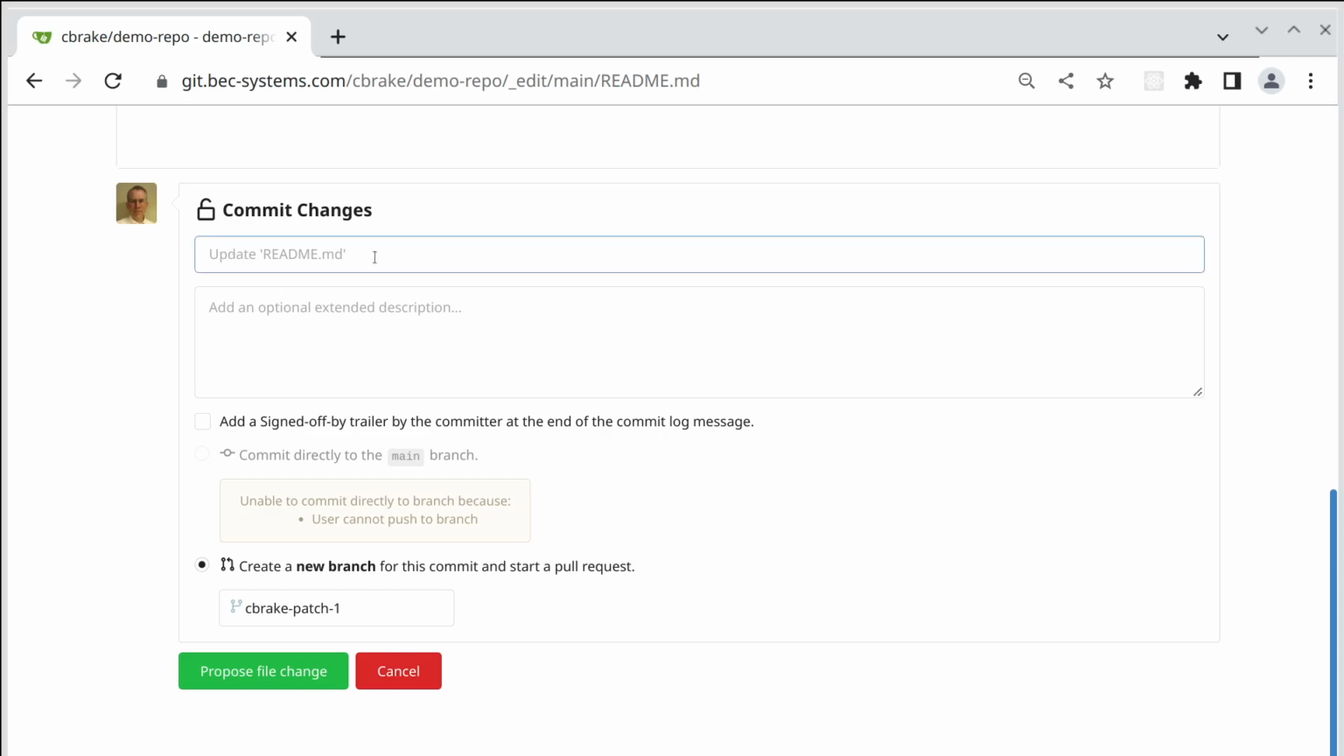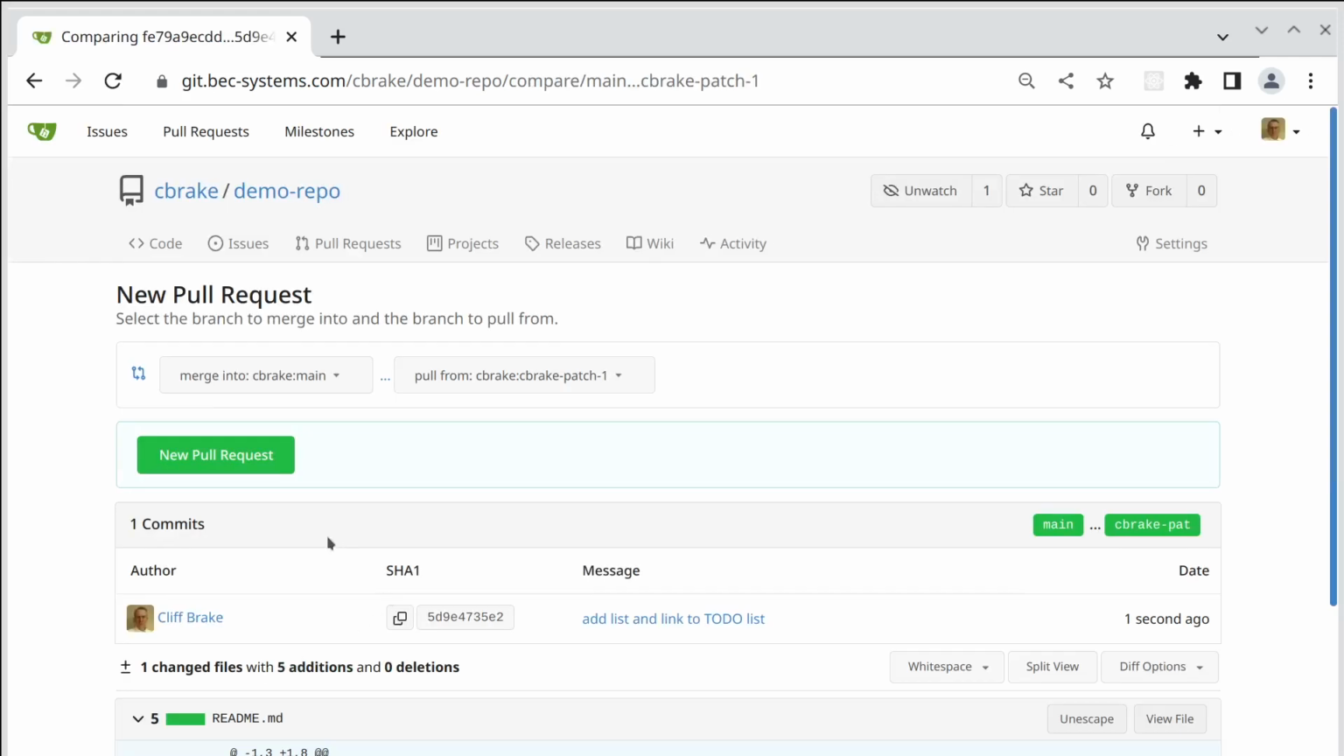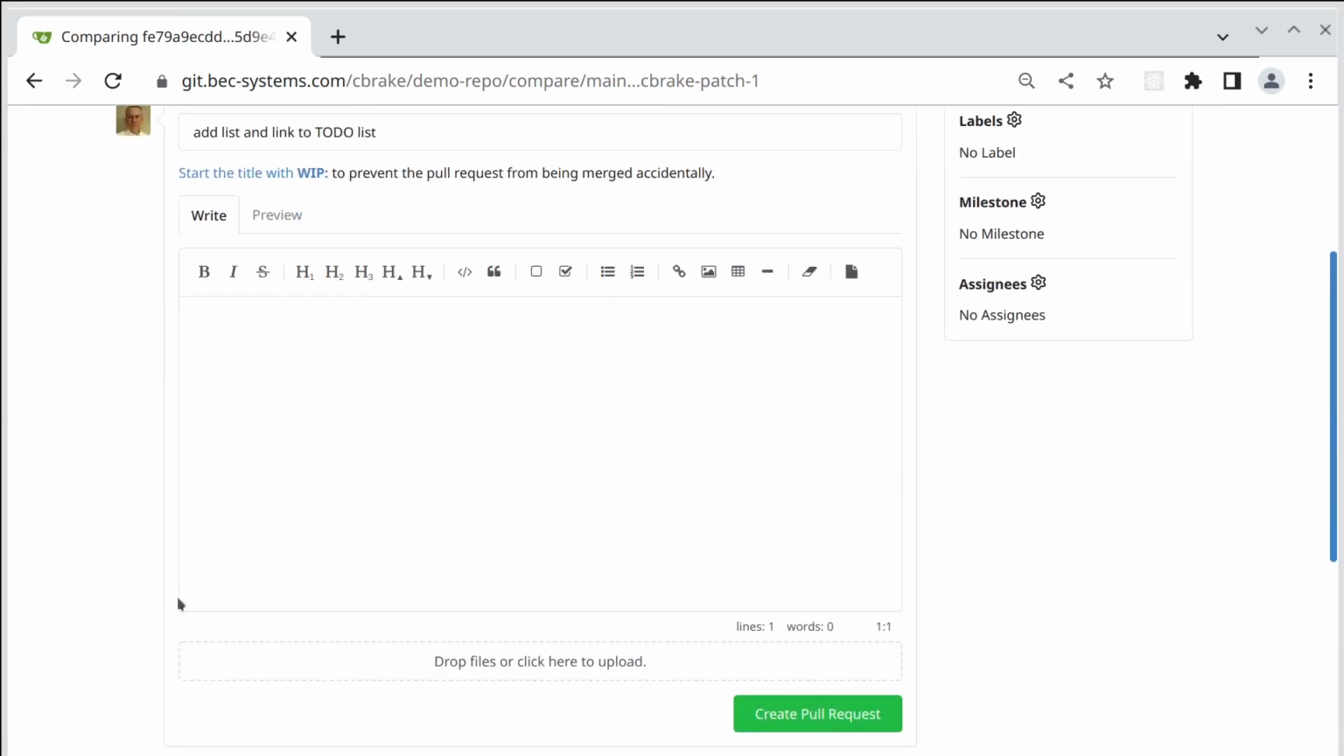We can put a descriptive comment here, add list and link to to-do list. And notice we can't commit these directly to the main branch, so it's going to have us create a new branch and start a pull request. So in this case, we can just go with the default, that's fine. We could use a descriptive name as well. So let's propose these changes and create a new pull request.